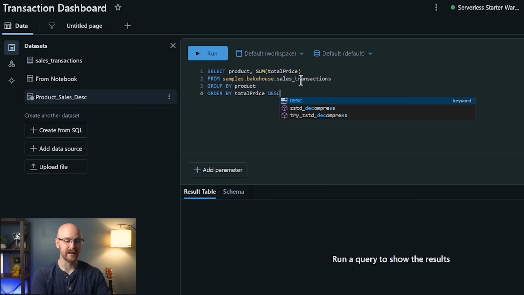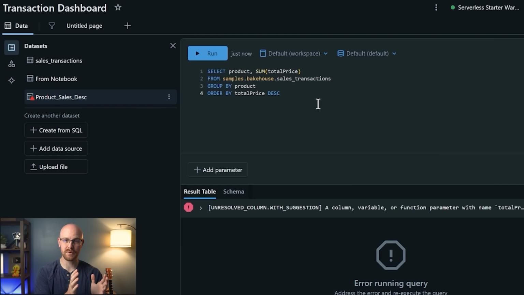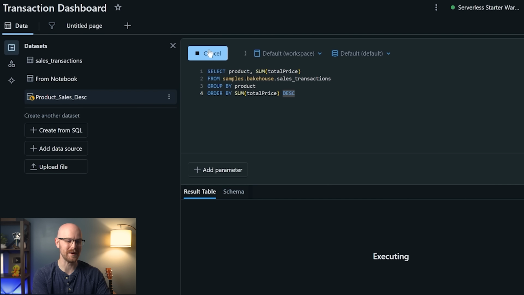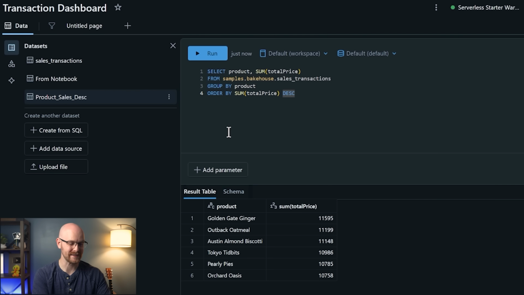And so all we're doing, and let's run this, all we're doing is we're taking the product and we're grouping it, and then we're taking the sum of all of that total price. And I actually need to order by the sum of total price. I just took the column itself, but in this query, we're using the sum of total price. Let's try running that one more time. Listen, it happens to the best of us. So now we have the product right down here, and we're ordering it based off the sum of this total price.